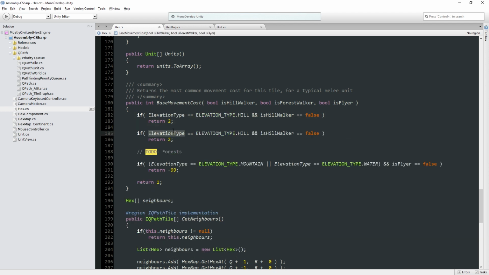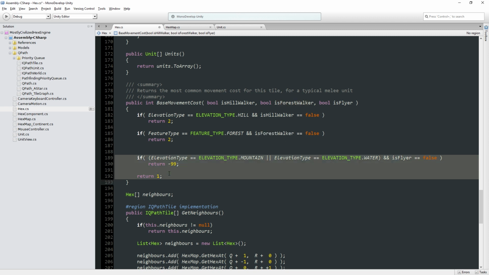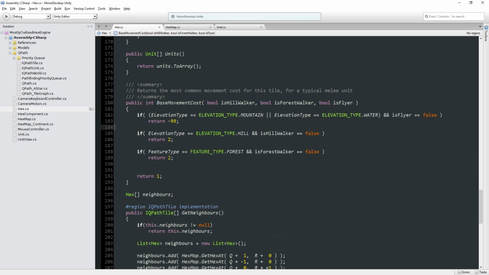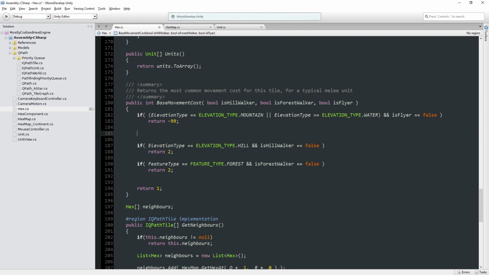So it's as simple as saying something like if feature type is equal to feature type dot forest, and hill walker is false, we do this. Probably what we should do is put the mountains first, although I don't think the mountains can have a feature, but just for the sake of whatever, we'll do something like that. We could change this around too, so that some of these things might be additive, like a hill with a forest.